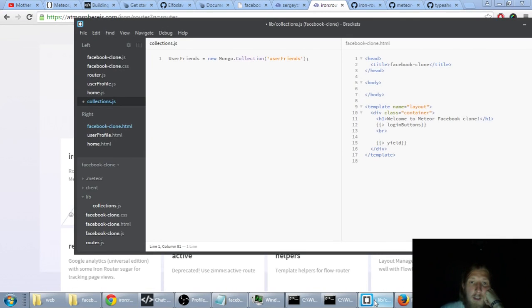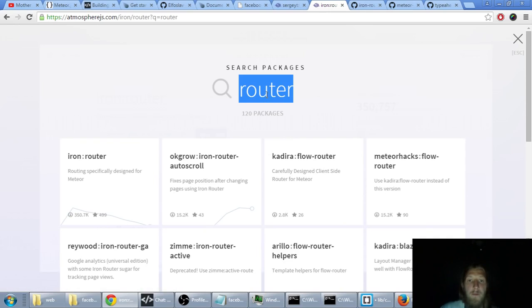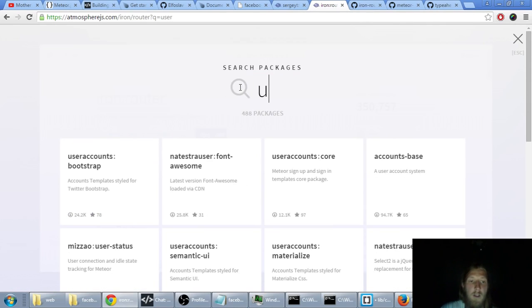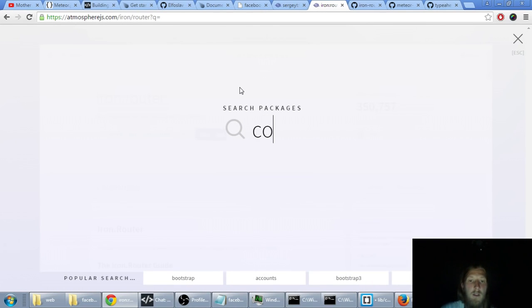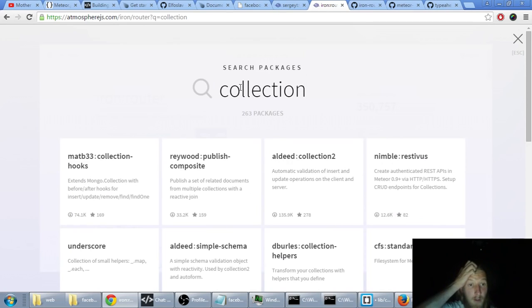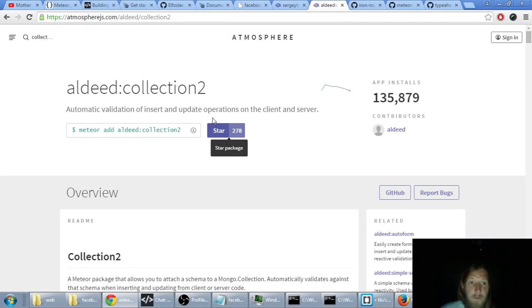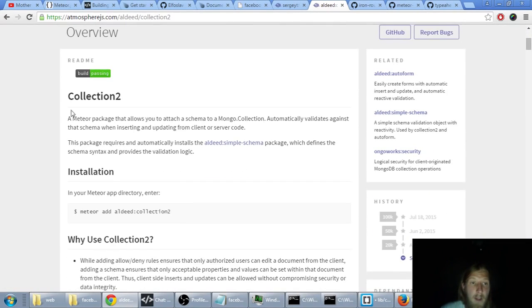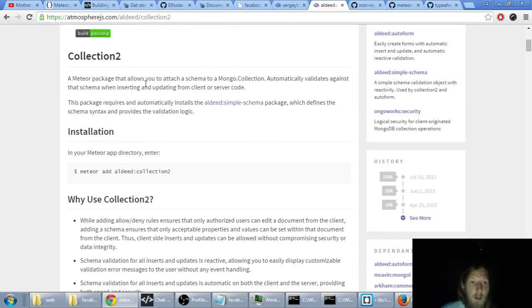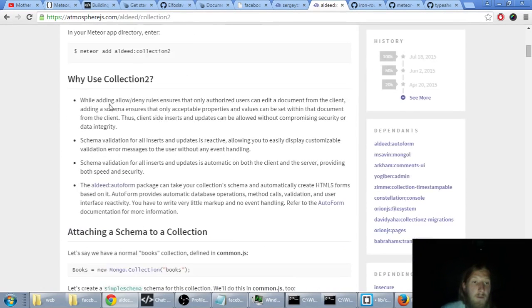And it's good to have defined structure for collection. So it's called collection 2. Yeah, this collection 2 package allows you to attach a schema to Mongo collection that automatically validates against the schema when inserting and updating from client or server code. So we can add this package.